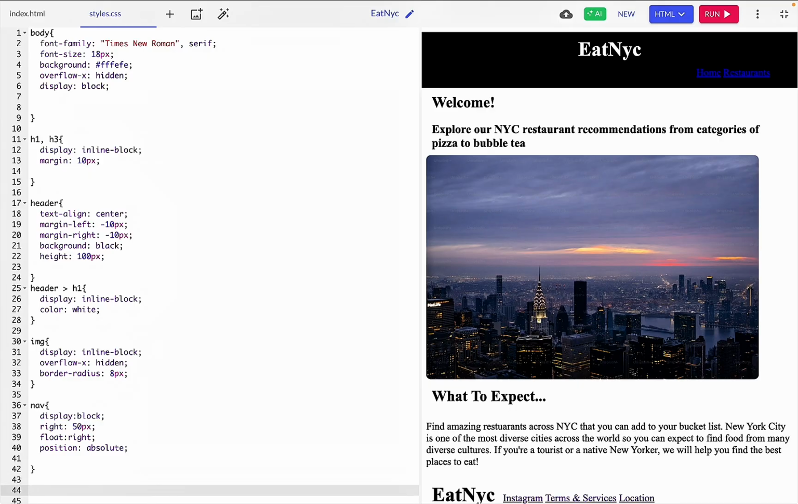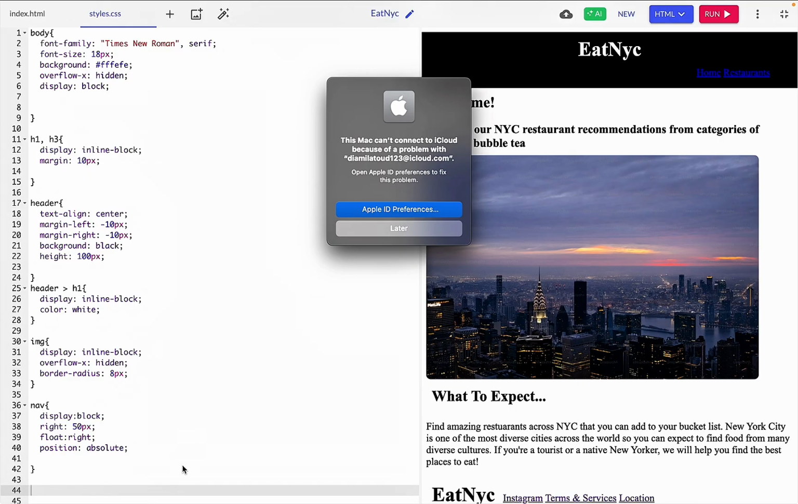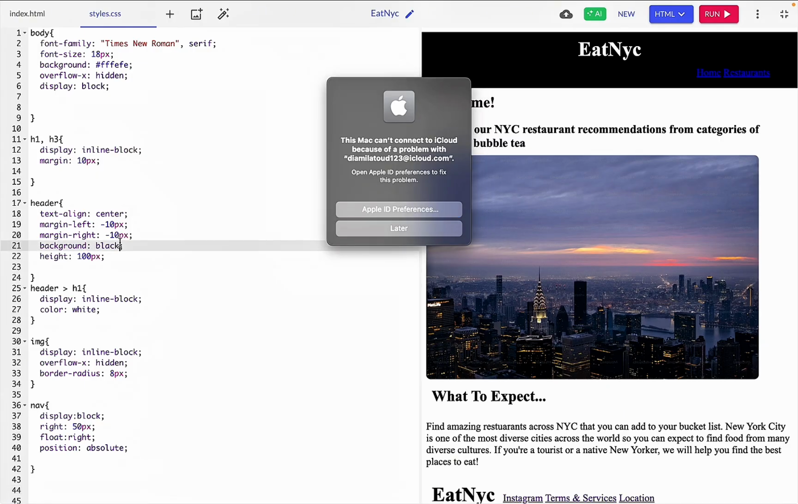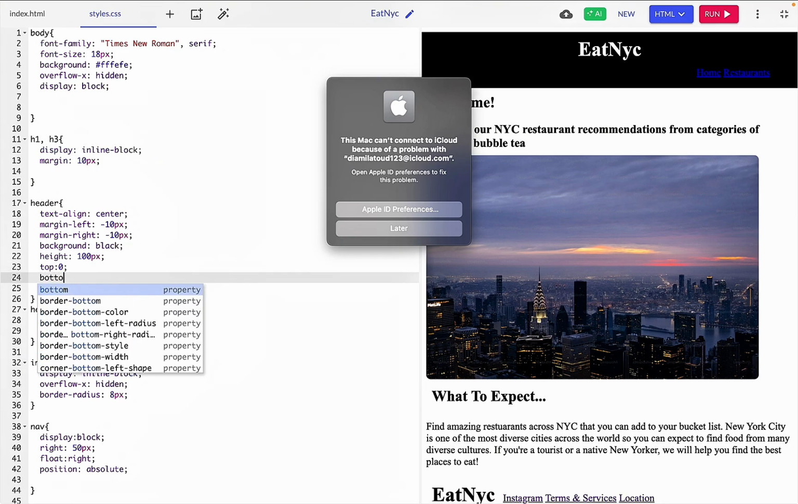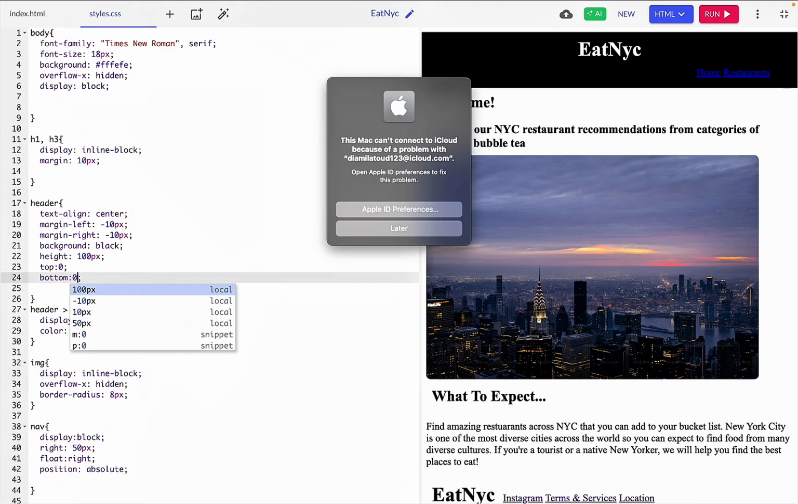Okay, and then now let me see header. Do top as 0, and then bottom. Just do all of them 0, so that it's fitting within the context. Let me show you.